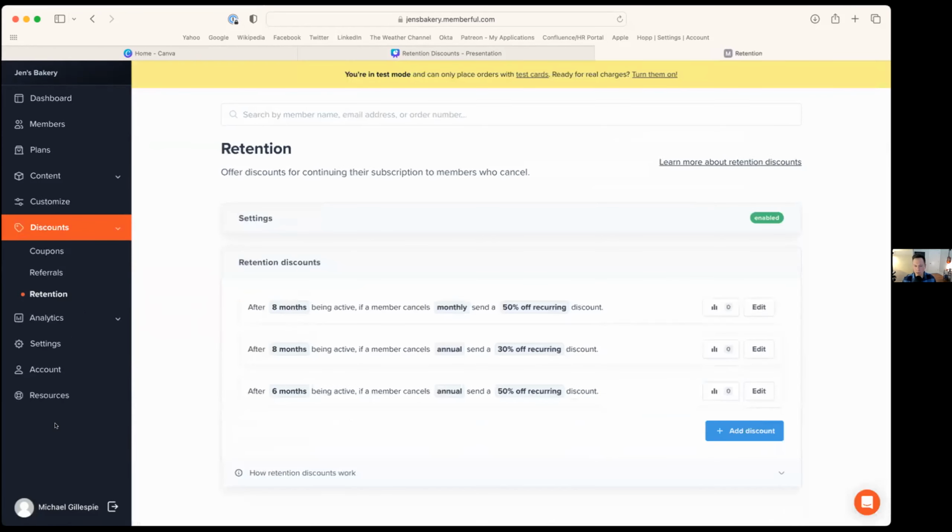And back to the page where we set all this up. Once you have all of these discounts where you want them to be, keep in mind here, you can create multiple instances of a retention discount for the same plan with different triggers. And we'll talk more about that in just a second.